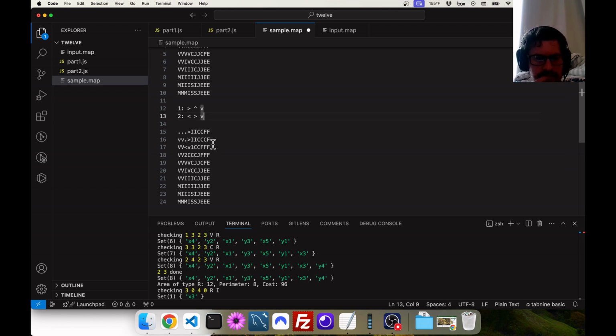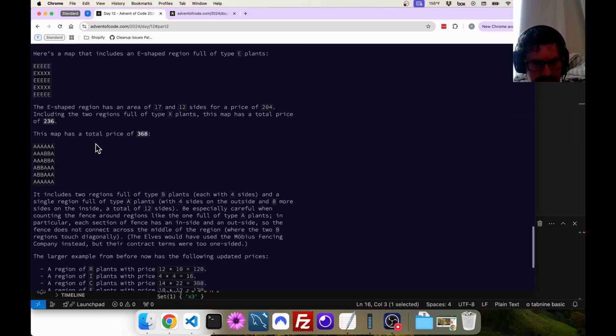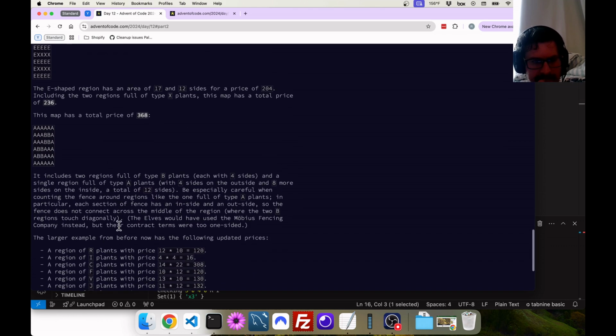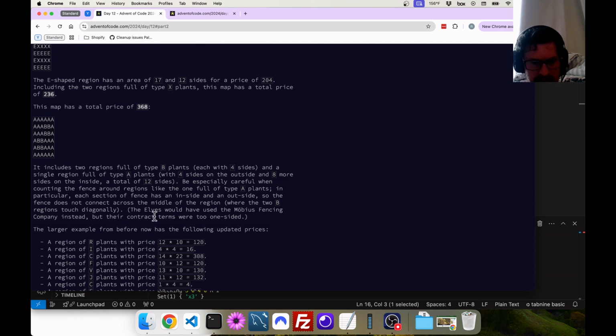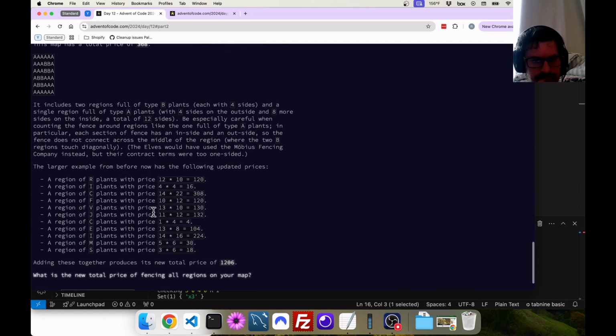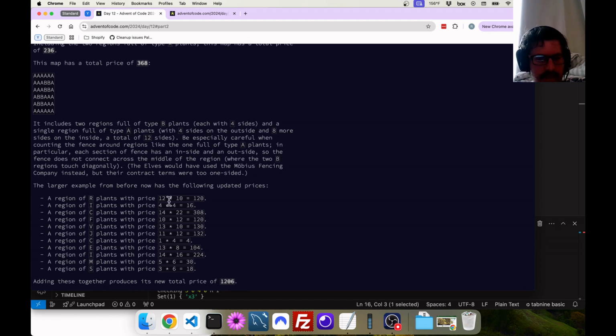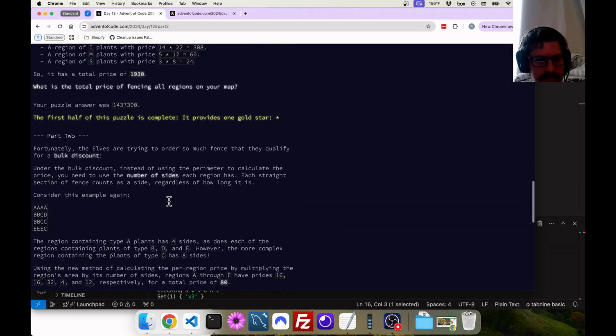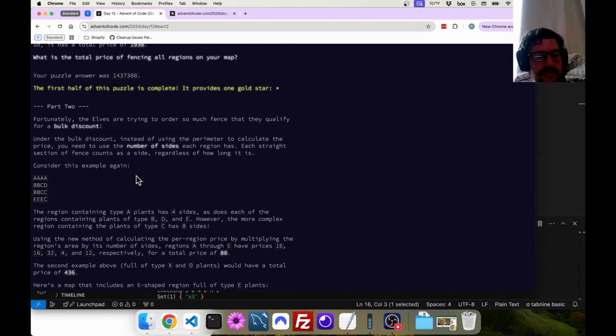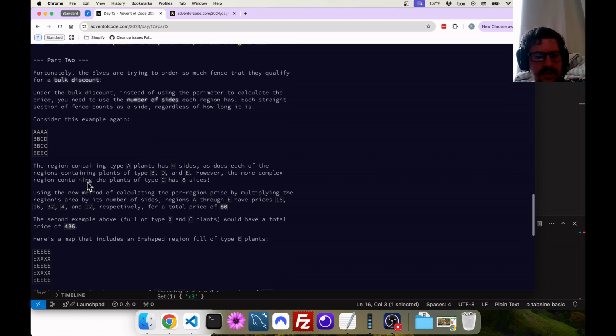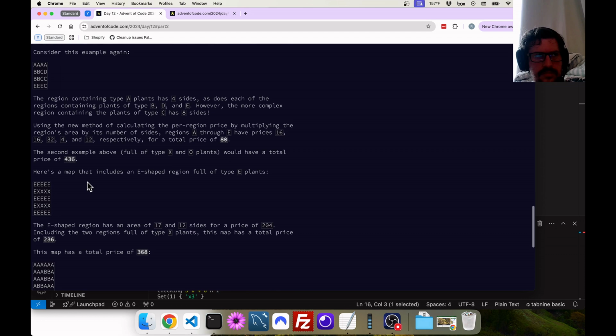So what are we missing here? What fence are we missing? We've got fence here. This inner corner, is that fenced? That's an interesting question. In particular, each inside and outside the fence not connected across the middle of the region. That's funny. Okay, the number of sides each region has, but that shouldn't matter. Shouldn't matter because it's on the end.